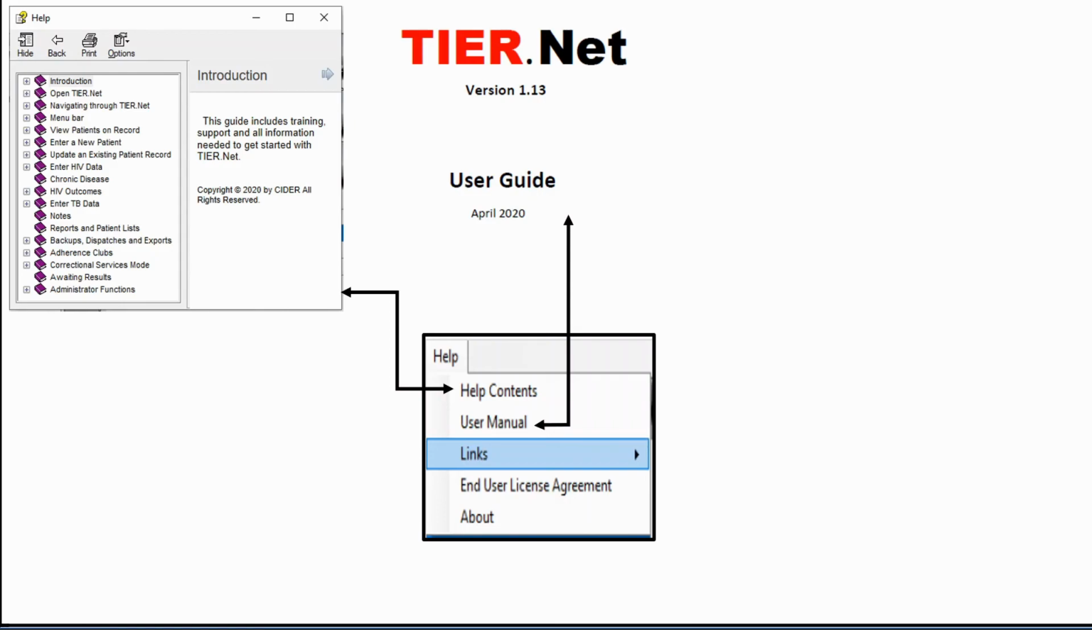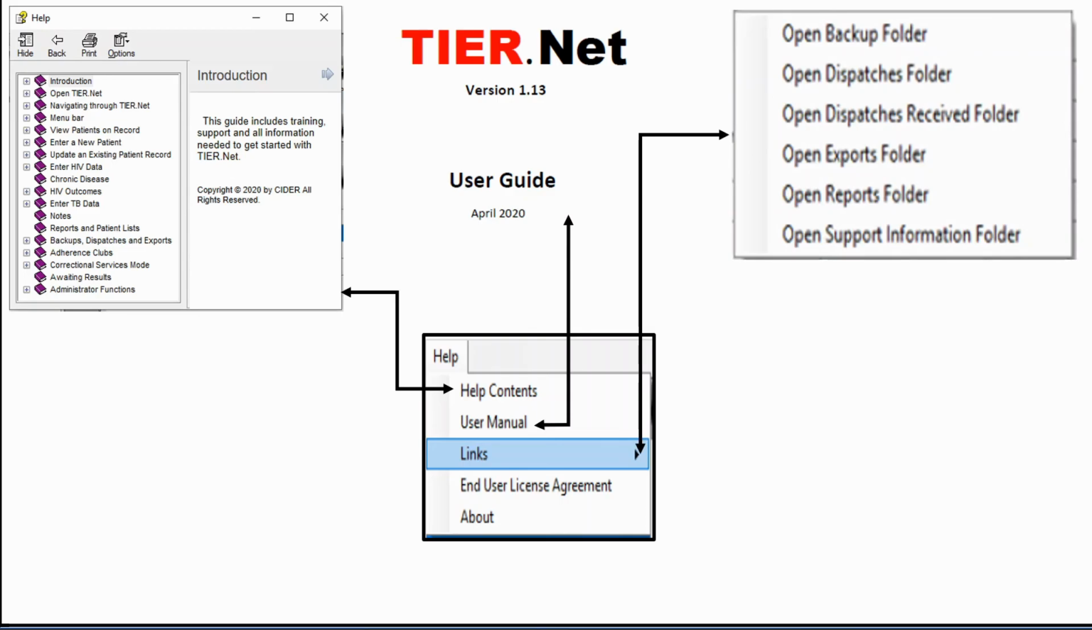We are currently using the 1.13.2 version. So the user manual is the version 1.13. The links give you the place in your computer where all of those files are: the backup, the dispatch, those received, and the export. Clicking any of those options under the links will take you to the exact point where those backup files are, or even any of those files. This is only if you did not change and decide to save them maybe on a stick or on your desktop.